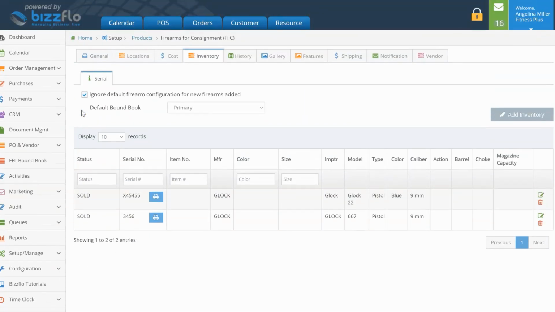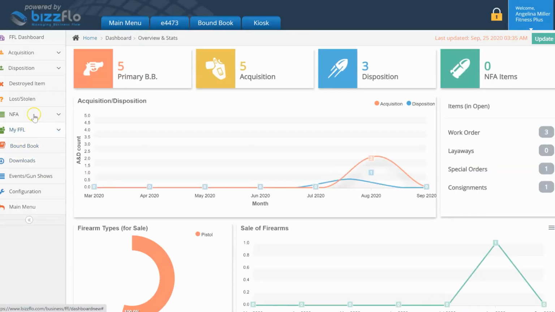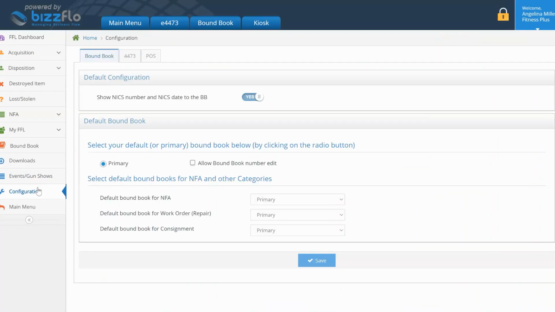Another feature in BizFlow allows you to determine which bound book you want your consignment to be stored. When going into the FFL bound book tab and clicking on Configuration, next to Default Bound Book for Consignment, you can select which bound book you want your consigned items to be placed. Save if updated. Now I will show you how to create a new consignment.